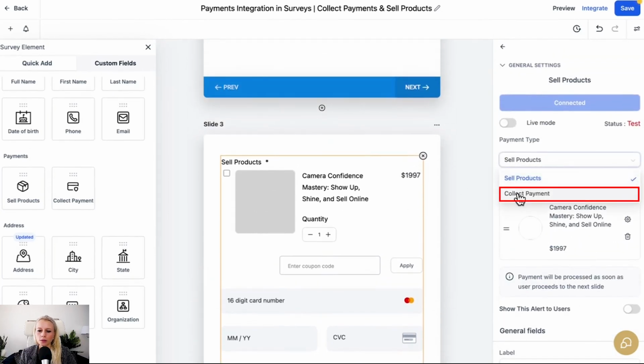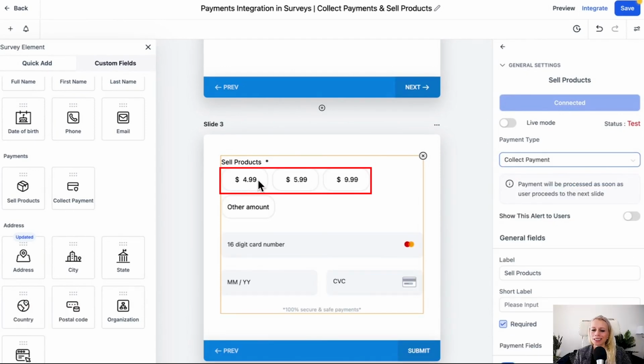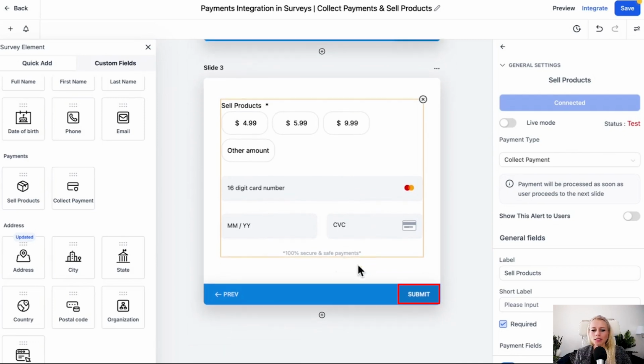If for some reason you want to collect payments, you switch to collect payments, and then you can see here people can select the particular amount that they want to spend. So maybe you're collecting donations and you want the user to decide themselves how much they donate, then they can select one of the suggestions or just simply click other amount and then type the amount they would like to donate. Now please remember that once the customer submits the survey, in this case this would be the last slide, right? Once they move to the next step, in this case submit the survey, the payment will automatically be already made. Now let's hit save top right corner.